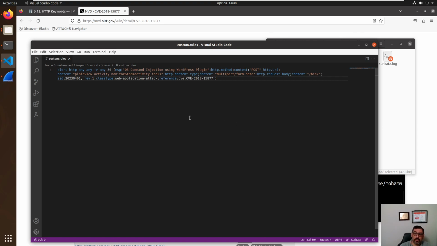So just to recap, we're going to walk through this quickly. HTTP, because the attack used HTTP, we did not limit it to a specific source because this attack might be performed from anyone or anywhere. The message we try to be as specific as possible. You can also write the WordPress plugin name if you want. That would be more informative. The method is post, so that we exclude get commands. The URI should include this, and also the HTTP content type is multi-part form data, and the request value would contain bin.